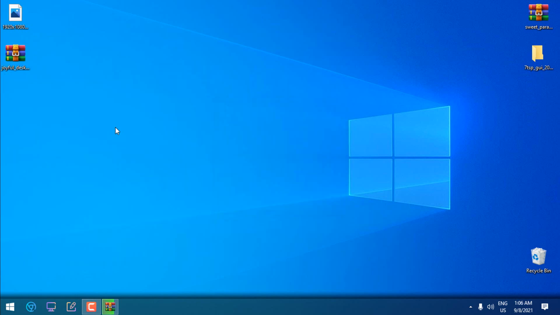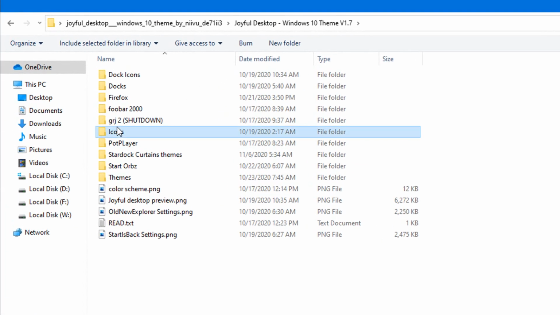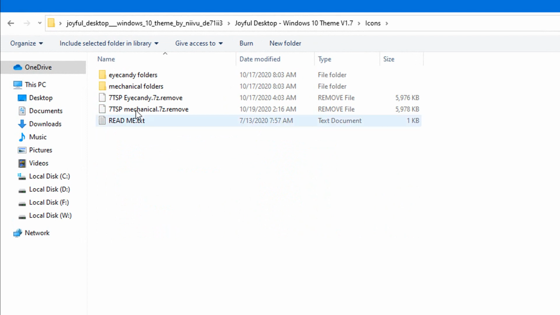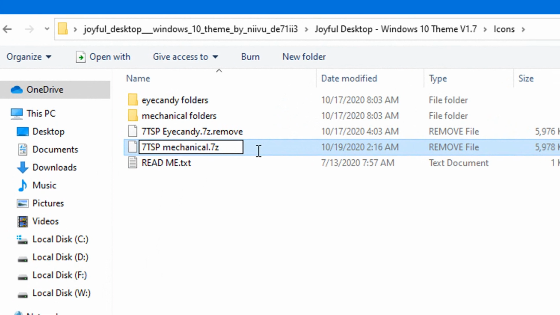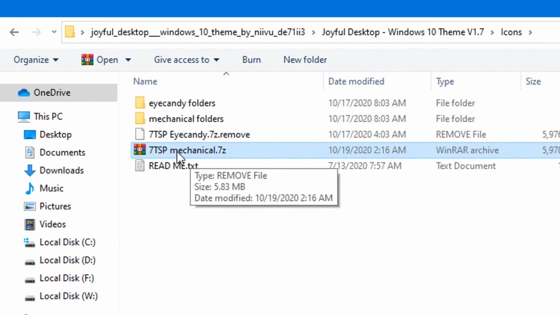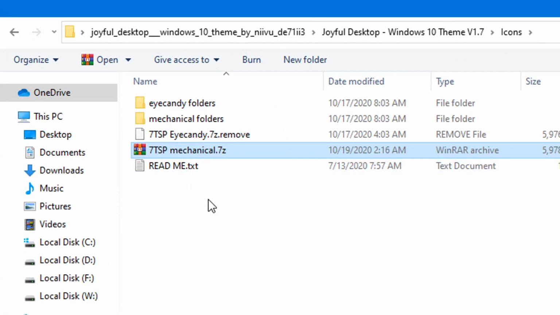The first step is to install custom icon pack. Inside of this folder we have folder icons. Open the folder. Now we have two icon packs. The one is eye candy and the second one is 7TSP mechanical. I'm gonna choose mechanical, rename, and remove this. Hit the enter, click yes. Here you should get 7TSP mechanical in WinRAR archive. We're not gonna extract this.